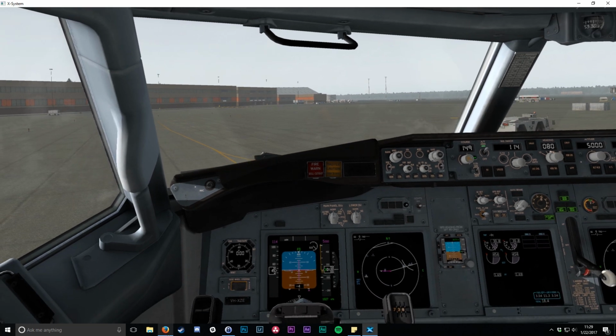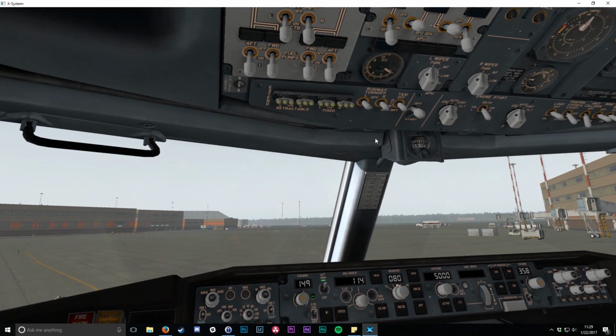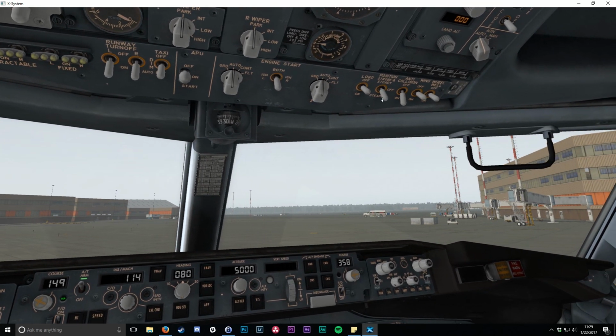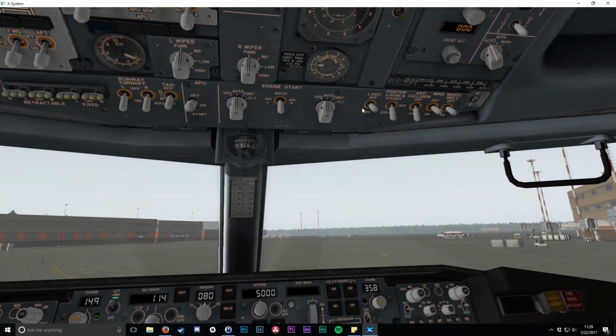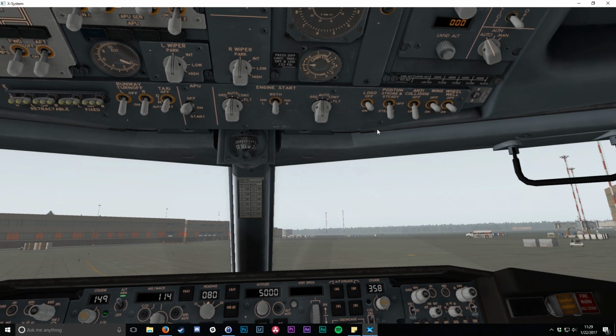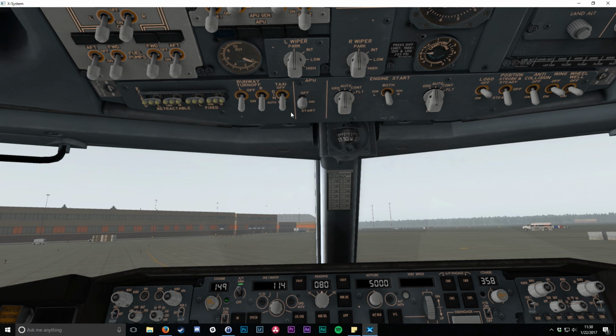Okay, so now we are ready for taxi. That means we need our runway turn off and taxi lights. Also, we should have our position lights on steady from a while ago. We don't need wing, no wheel well, no logo. And taxi to right, there we go. Okay.